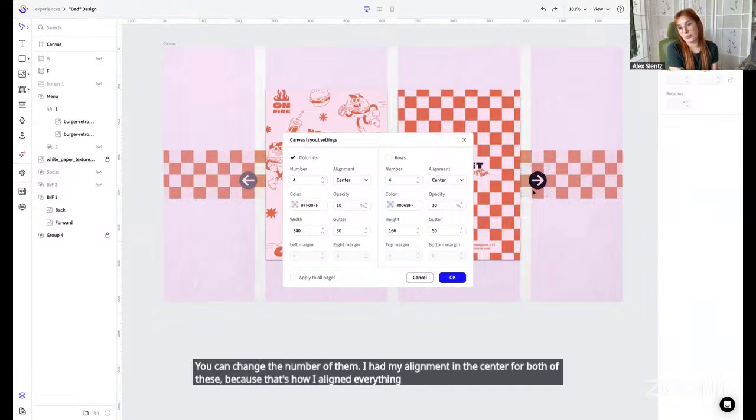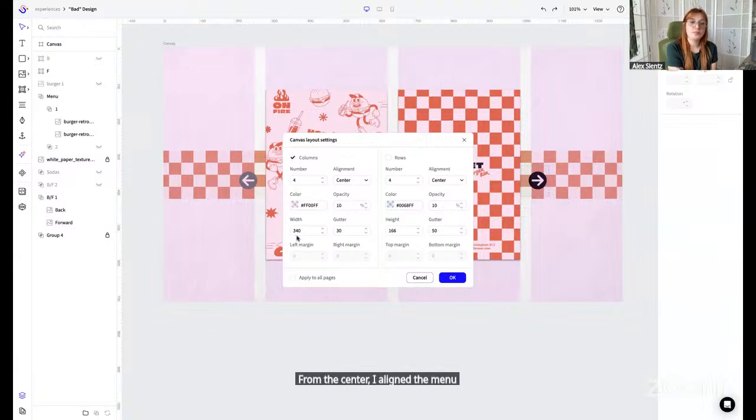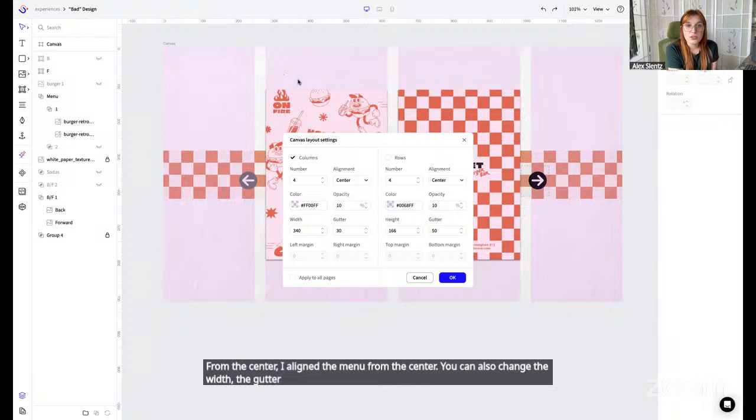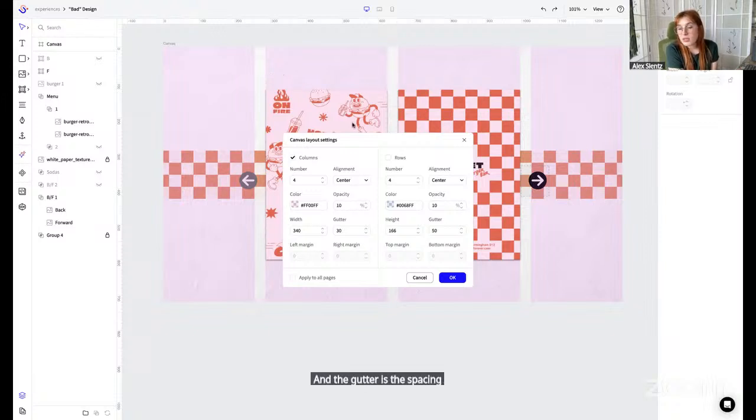I aligned the checkered bar from the center. I aligned the menu from the center. You can also change the width and the gutter. So the width here is the width of the menu, and the gutter is the spacing between the menus.